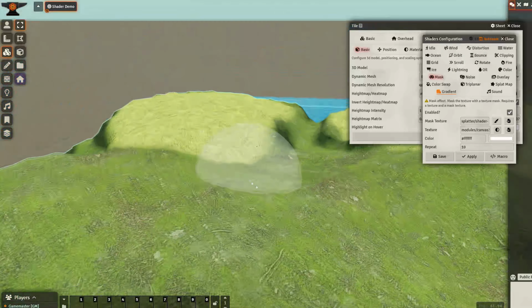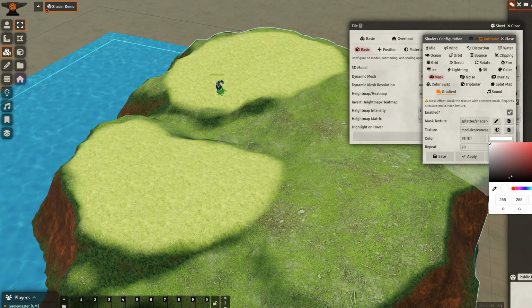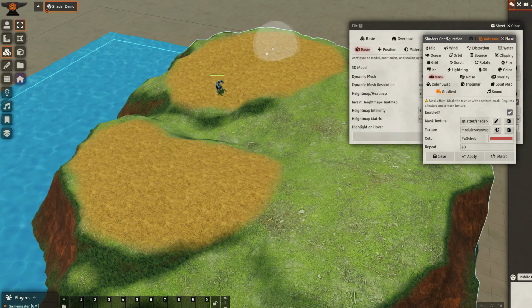So instead of using a 4K texture or 8K texture to achieve this kind of effect, you can use a very small texture, repeat it a lot of times, and have this nice effect on top. You can also colorize the texture if you want to tint it a bit.